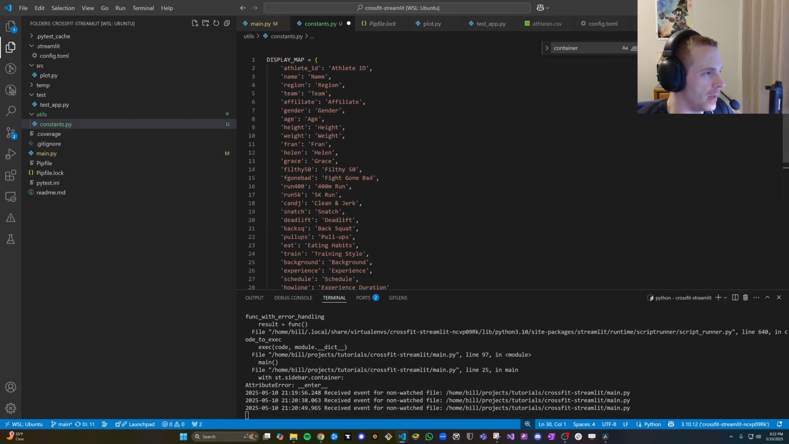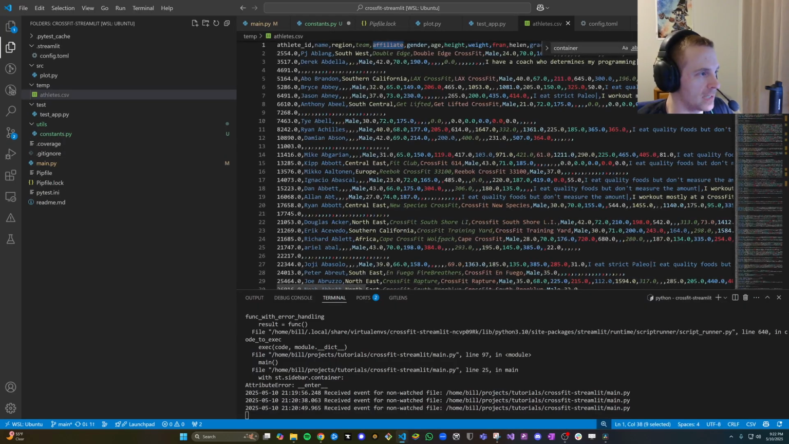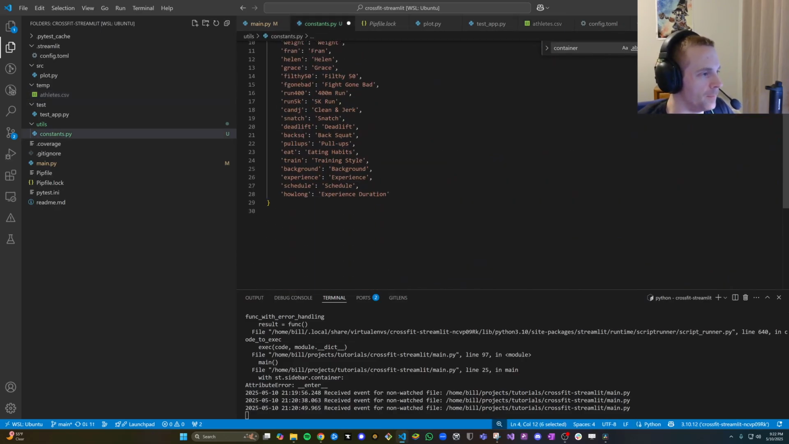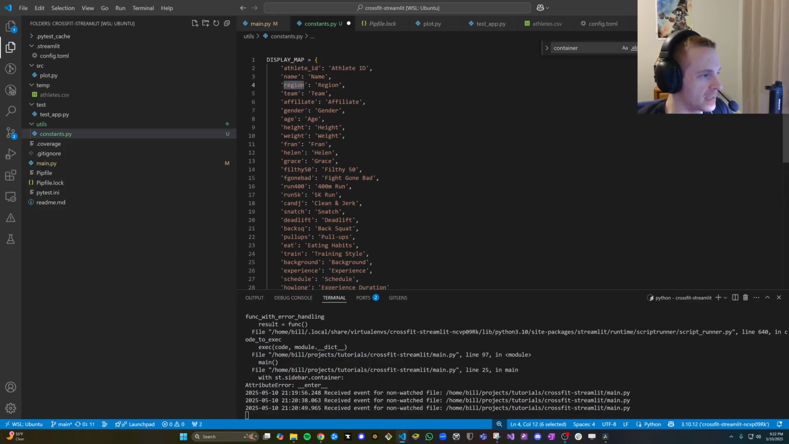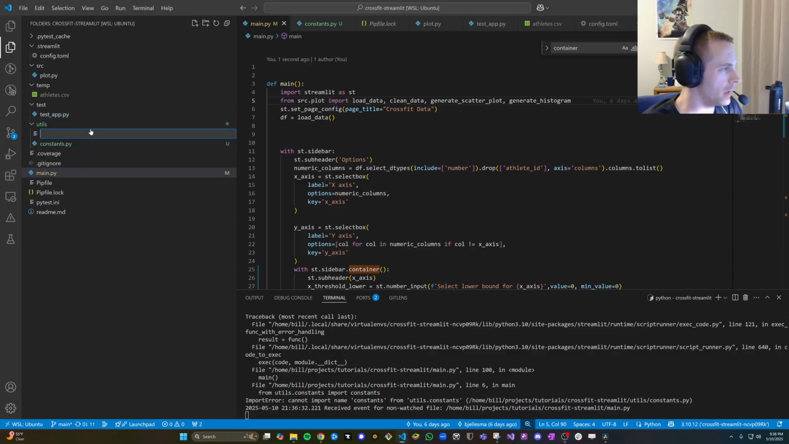This is a giant dictionary basically. The keys are the lowercase names that you'll find over here in athletes.csv for the column names. And then I just looked at a lot of the data and made some assessments about what the user actually wants to see on that.